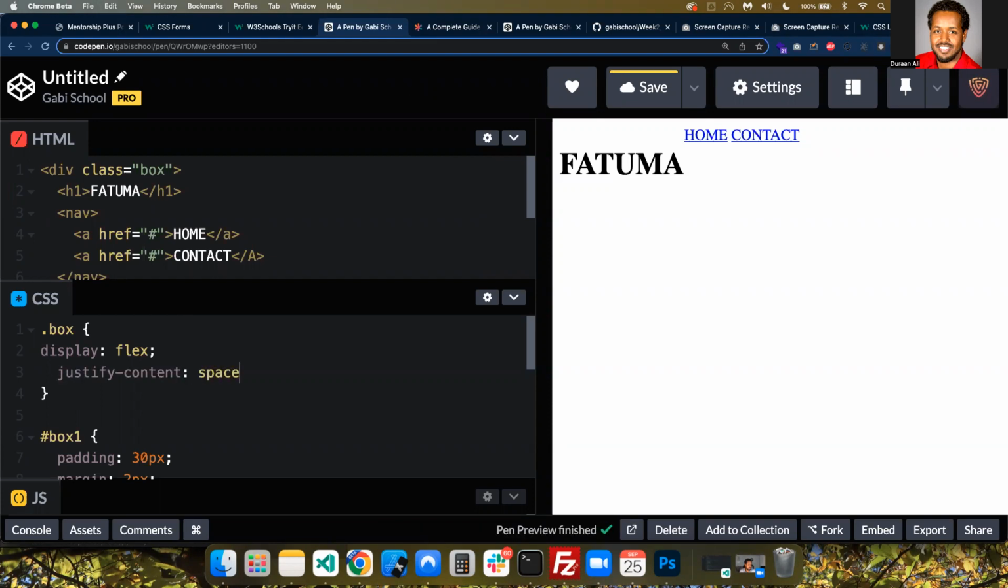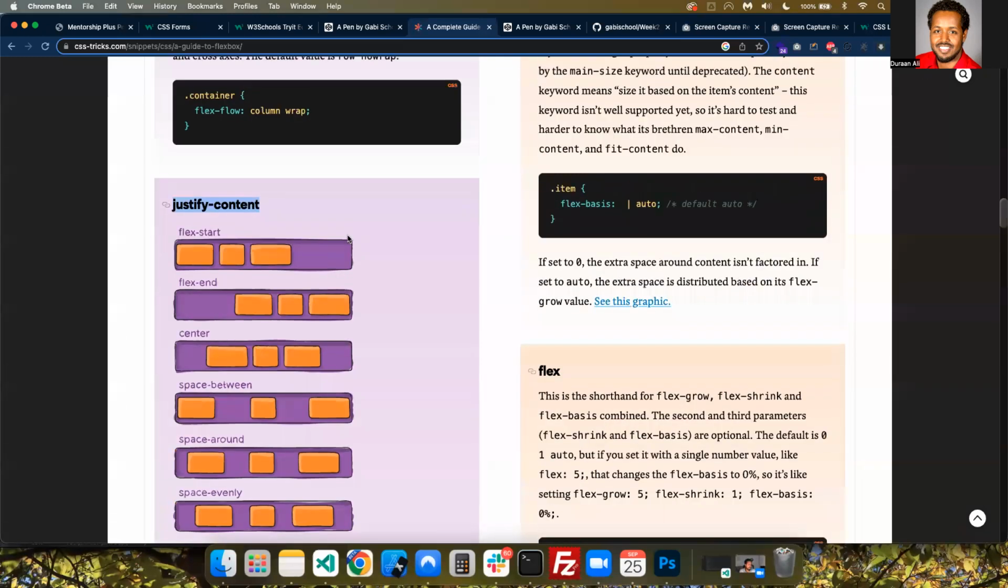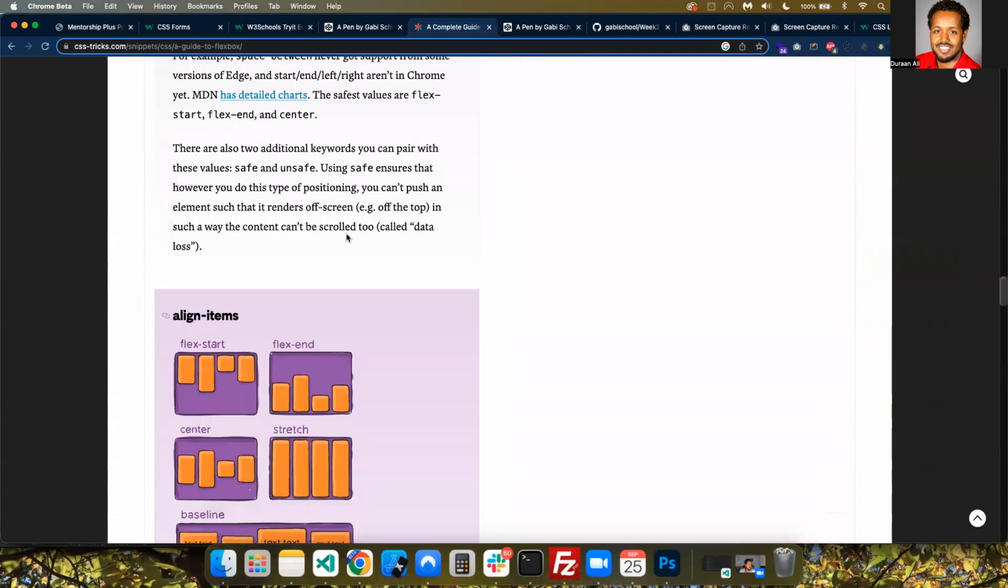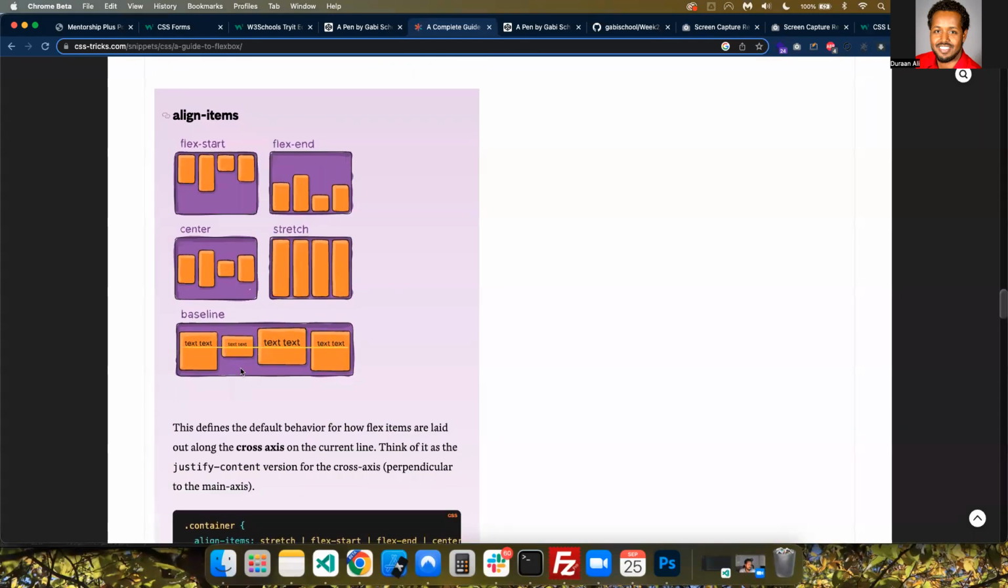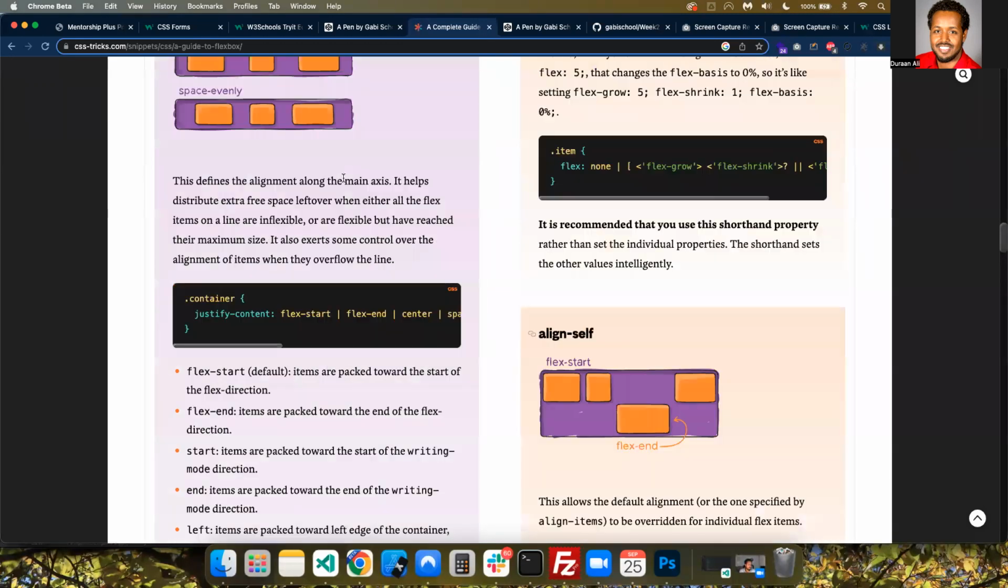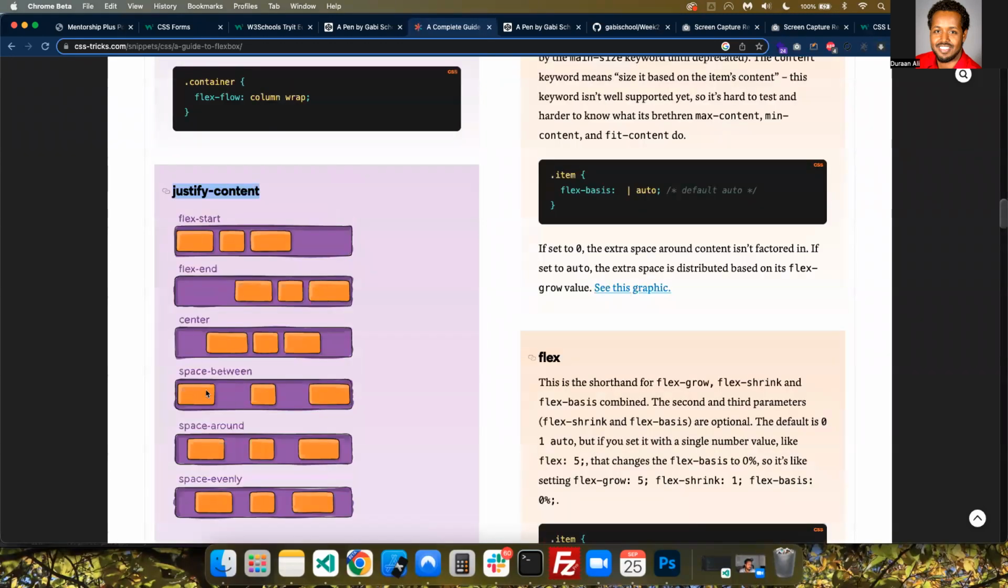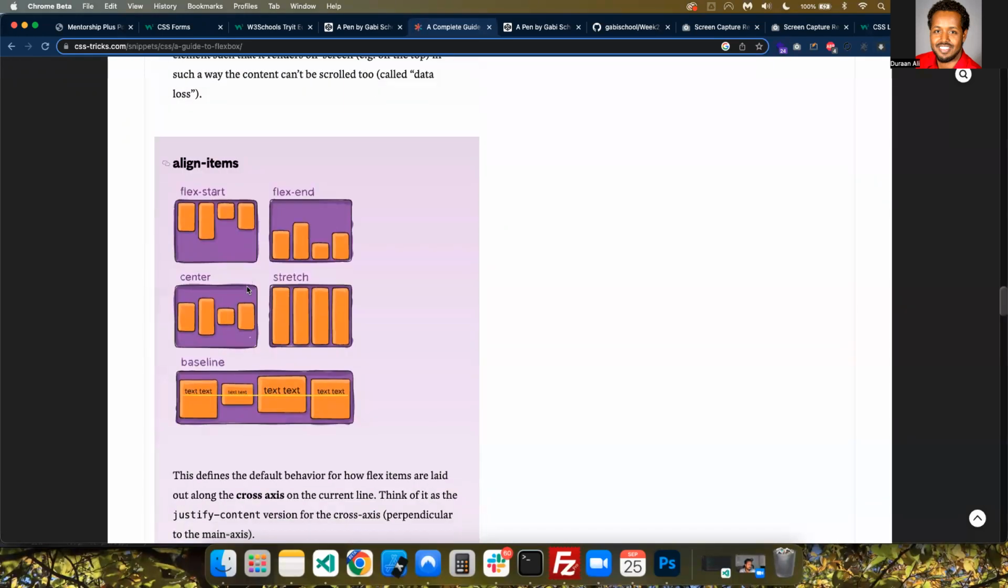Let's add a space between. So space between means fill out the space between these 2, right? And then what I did was I also added another one, which is this one right underneath this one. It's called align items. It's a vertical one. So instead of justify content, which is horizontal, as you can see, it aligns everything horizontally. Align items aligns everything vertically.